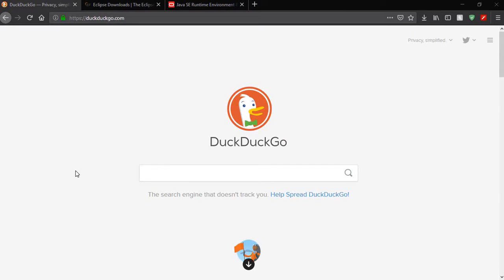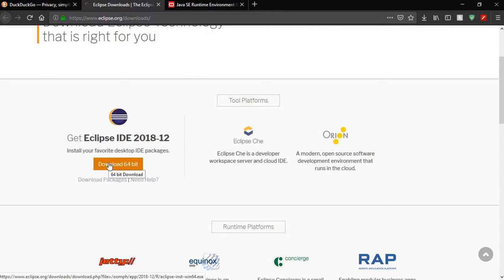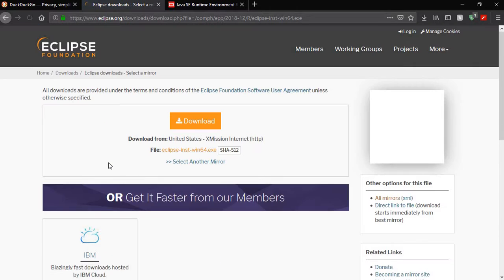Hey guys, today I'm going to show you how to download and install Eclipse as well as the Java 1.8 JRE. So first we're going to go to Eclipse's website, and I'm going to have all of these links down in the description box for you guys. So what you're going to do, just go to this link and then click download 64-bit or 32-bit, whatever kind of machine you have, and then just click download.